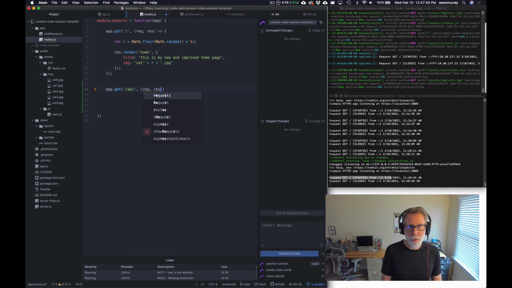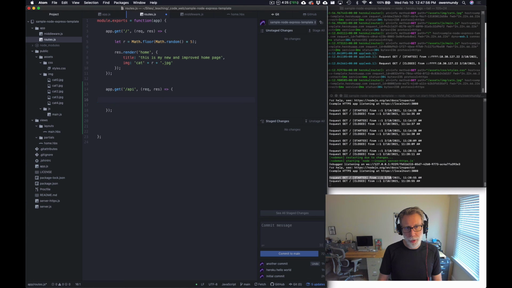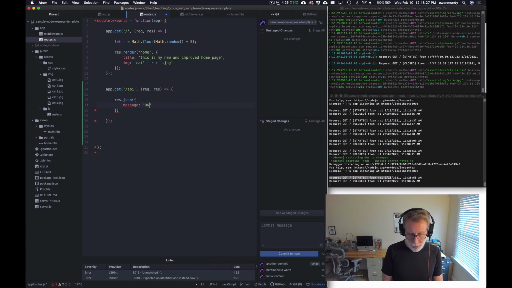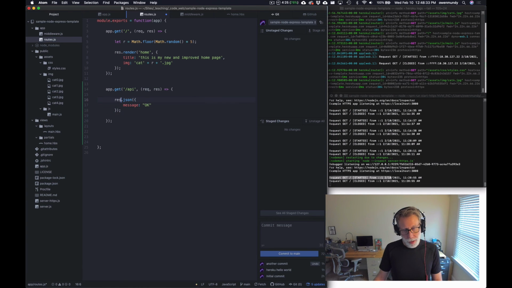So we got the request and the response object, the fat arrow function, and then instead of using the response object to render a view from our handlebars views, we're going to use the JSON method on the response object and send a JSON object back to the browser or the client, whichever client is making that call. And so let's go ahead and add.